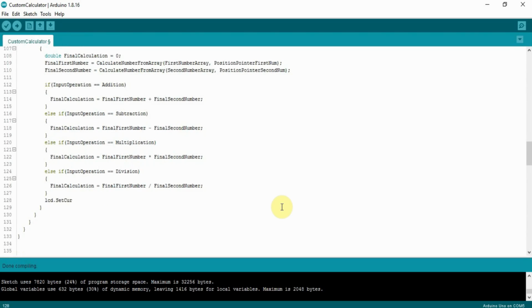Now it's time to print the results on the LCD. I'm going to set the cursor to column 0 and the first row. I'm doing that because it is more readable, and at the same time we can see all entries and the end results on the LCD. We can see the final first number, the input operator, the final second number, and the end calculation on the LCD. Let's print ans on the LCD, which represents the answer, or the final calculation of the final first number and final second number. And then finally print the final result to the LCD, that is the end result of our calculator.